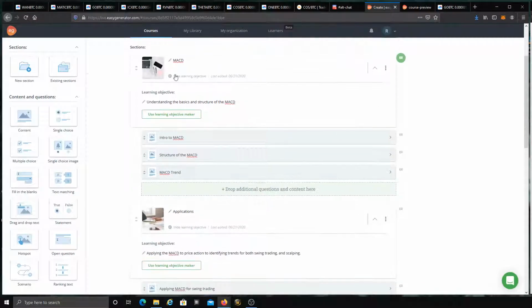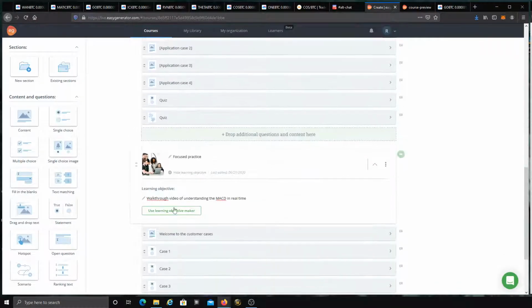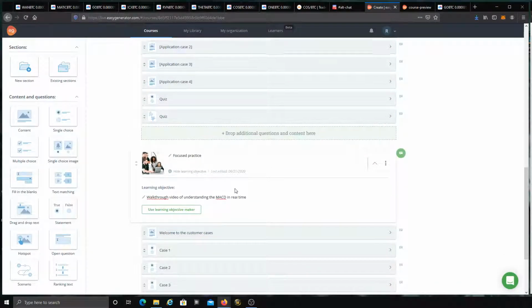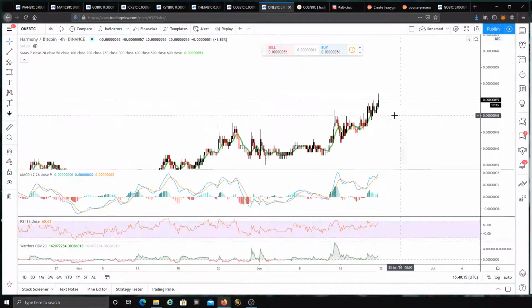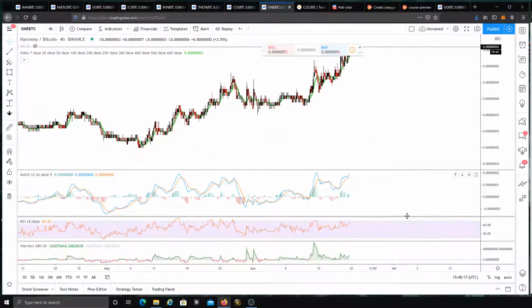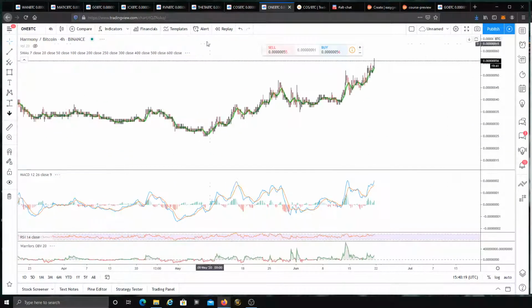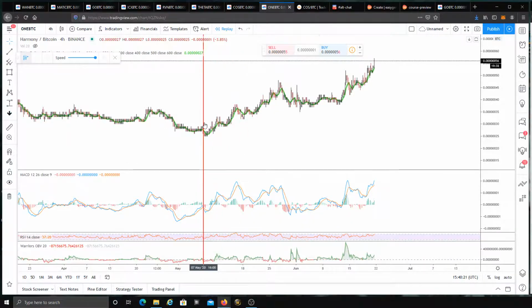Okay, so that's the intro. This is applications, and then down here is focus practice. I think what I'm going to do is copy in some video recordings of using the MACD and showing it in real time using the replay button on TradingView. So for example, if I went in here, let's just start it back here.